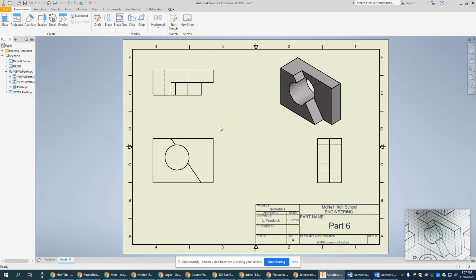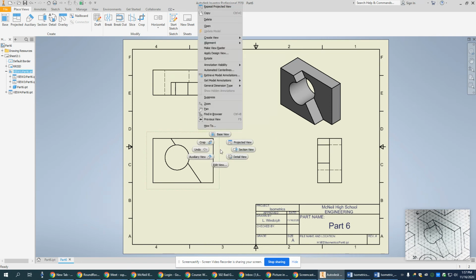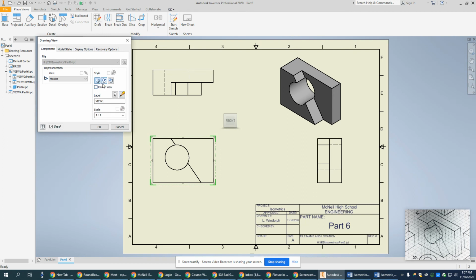Now one thing that's important, it's important to make sure your hidden lines are showing up. If they are not, then on the base view you would want to right click and edit view again, and probably this one would be checked. You would just want to make sure you check this one that's got the hidden line style.